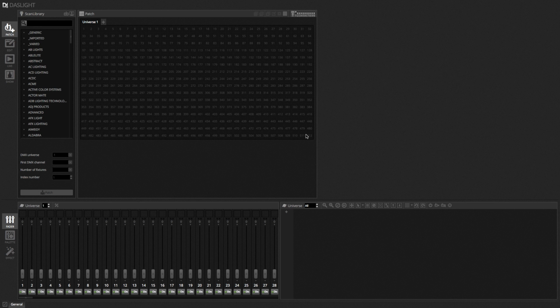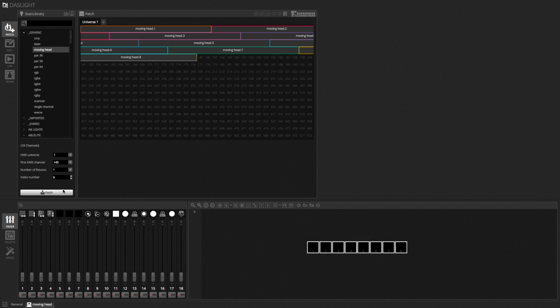So I've just got an empty show. I'm going to patch some moving heads. I'm going to put 8 moving heads just like before. And I'm going to dive into the editor tab, which is just here under the patch.